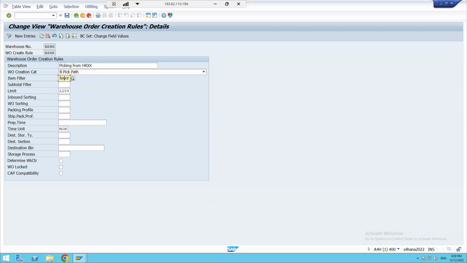Now, if you see here: item filter, subtotal filter, limits, inbound sorting, various order sorting, packing profile. These are 1, 2, 3, 4, 5. These 5 are the major things, which use this packing profile. If the packing is required for the product, then we use the packing profile.